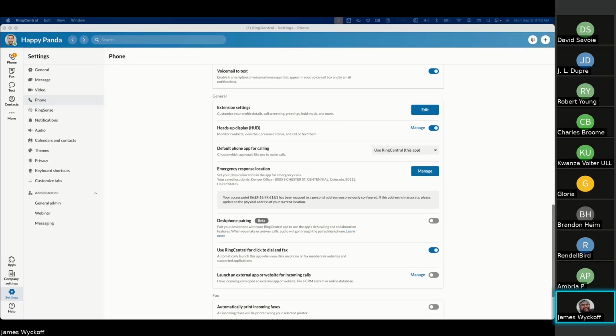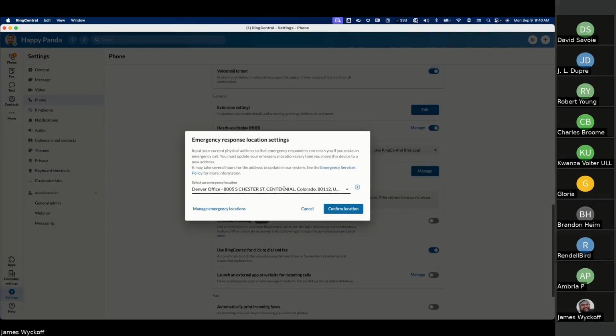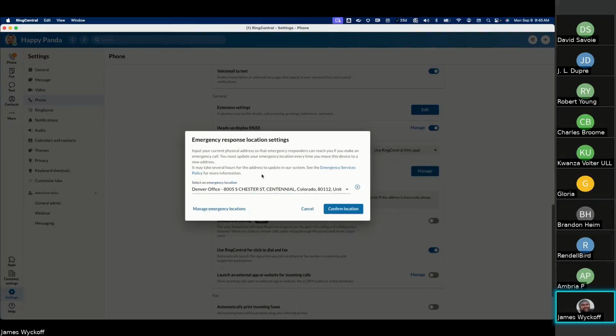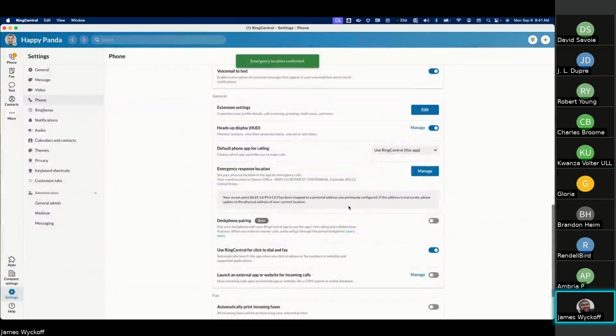When you click on Manage, you'll be able to perhaps select a corporate office or location. But if you're working from home or your favorite coffee shop this week, you can also add your own address. If you add your own address, that's only visible to you and first responders if a 911 call is placed. Once you confirm your location, that pop-up will go away and you can just move on. Any questions?